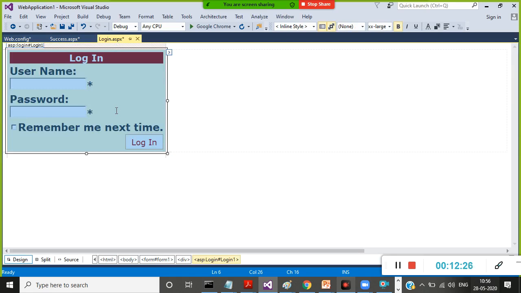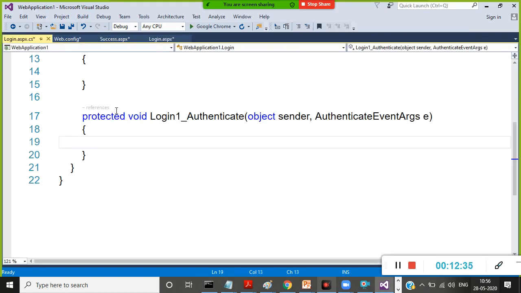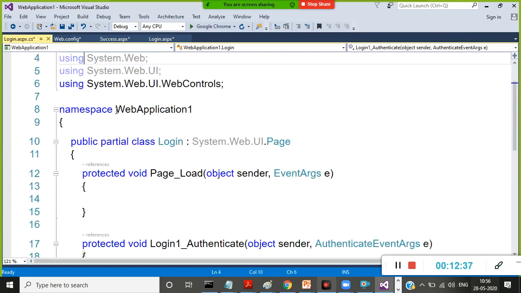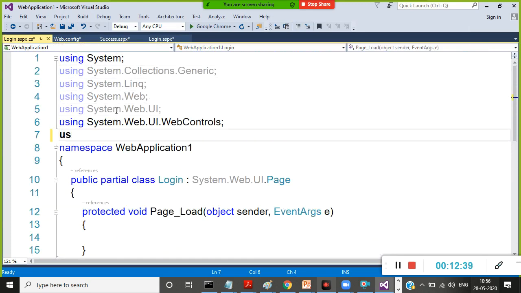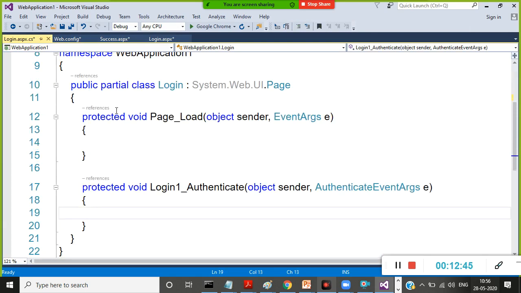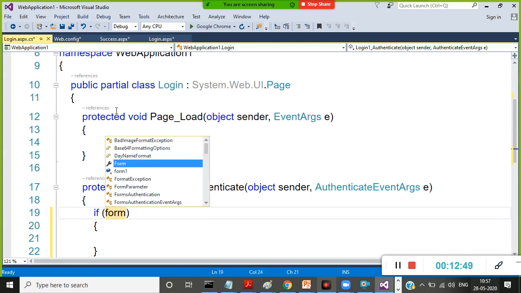So go to your login.aspx. Here double click the login control and write the code. By default, when user clicks on the button actually, this is not double click on button and write the code. Microsoft has given us a separate control called login control. So here if you want to work with security, declare the namespace using System.Web.Security. Now I'll try to write some code.